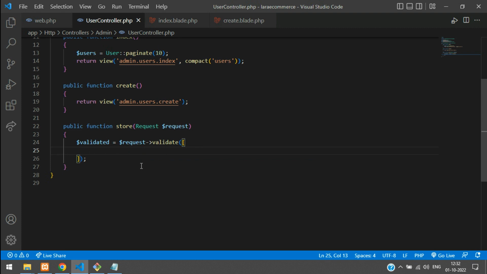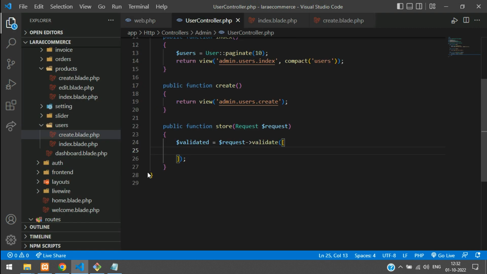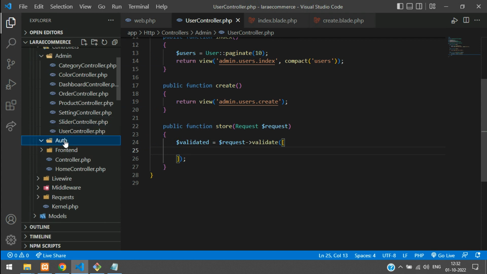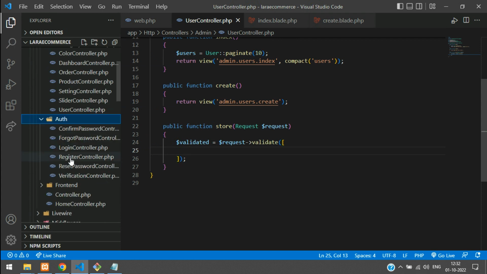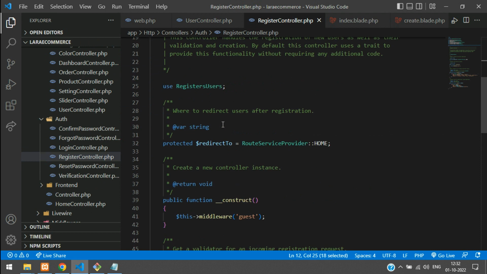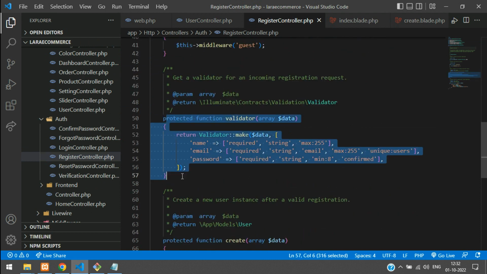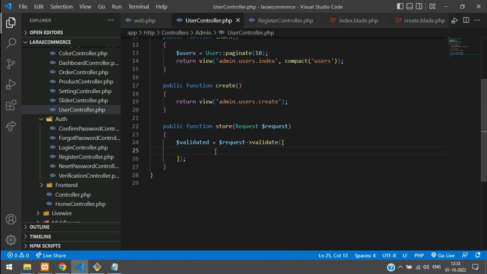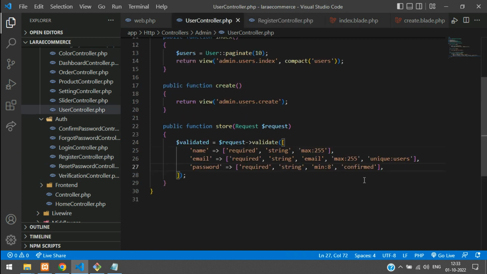So let us go to the register controller guys, because we are storing all the same data. So you can get back to your auth and go to your register controller. We are in the register controller, and yep, this is the validator. Now what we have to do, we just need to copy this. Let's copy this and get back and paste here. So here you see that we have a name, and email should be unique on the users table, and the password is required minimum 8, and we don't need a confirmation.